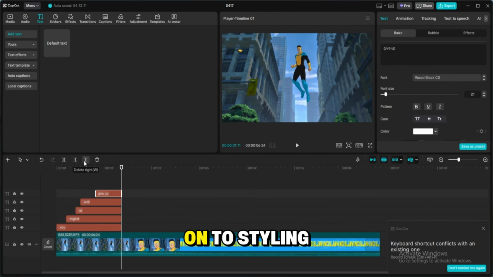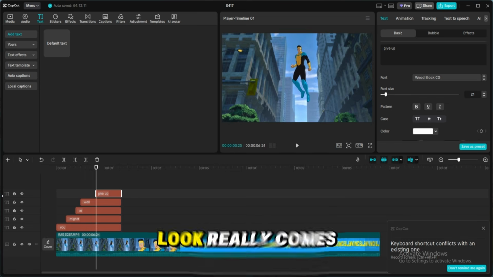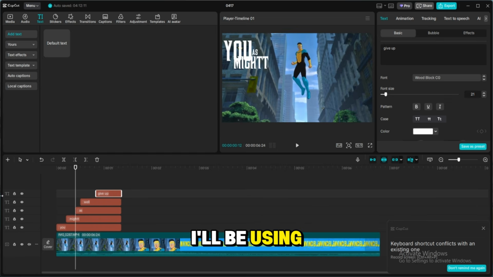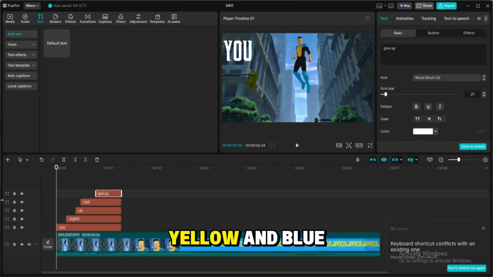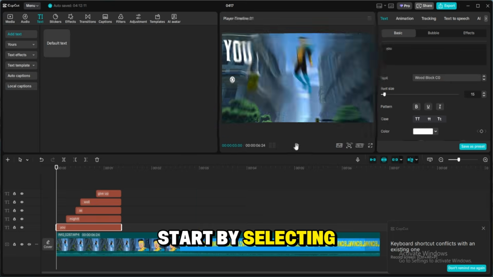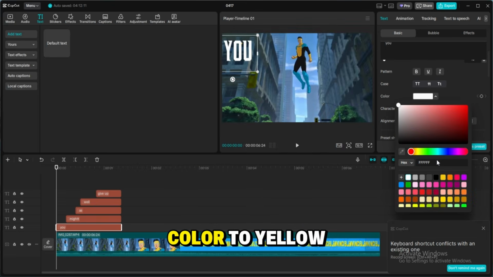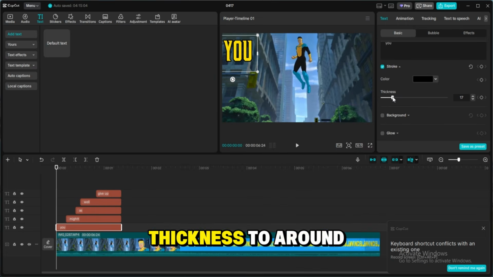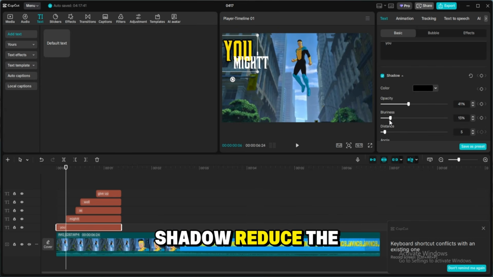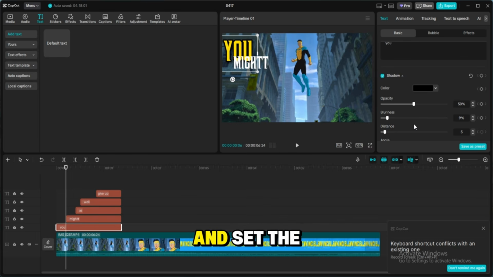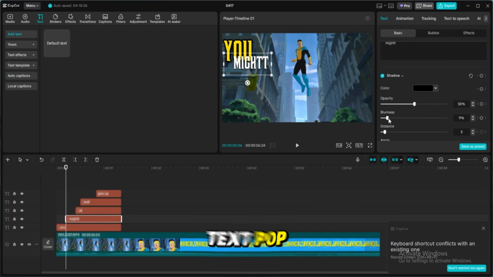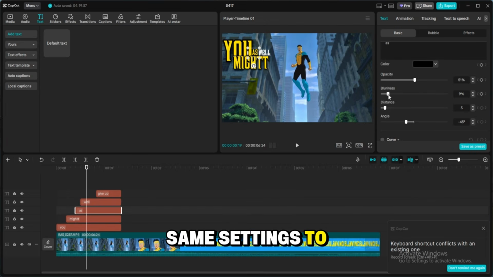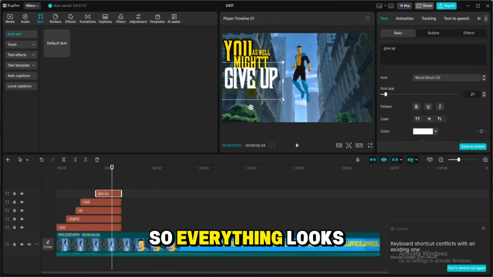Now let's move on to styling, which is where the Invincible look really comes together. I'll be using the Invincible theme colors, yellow and blue. Start by selecting your main text and changing the color to yellow. Next, go to Stroke, enable it, and set the thickness to around 20 so the text stands out more. Then go to Shadow, reduce the blurriness to about 9, and set the opacity to 50. This adds depth and makes the text pop. Now apply these same settings to the rest of your text so everything looks consistent.